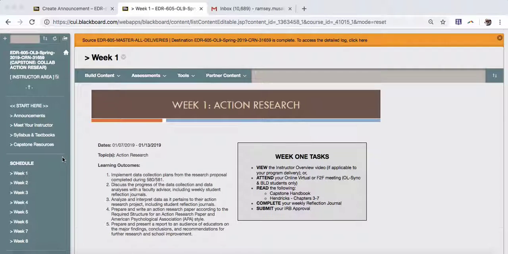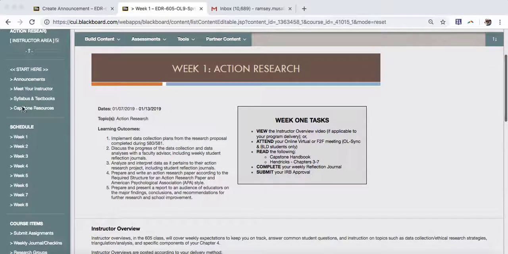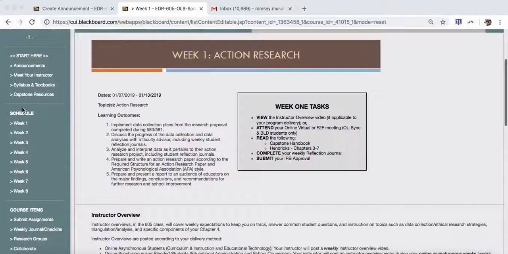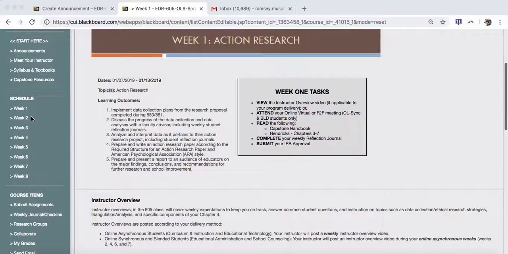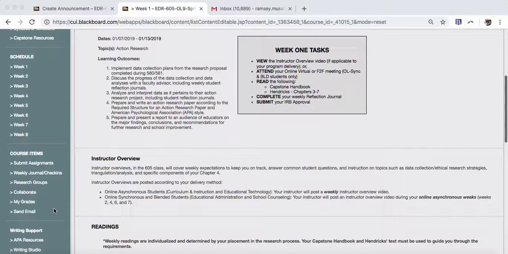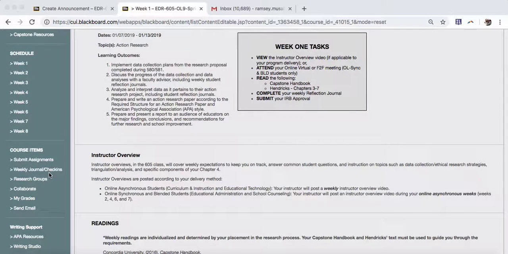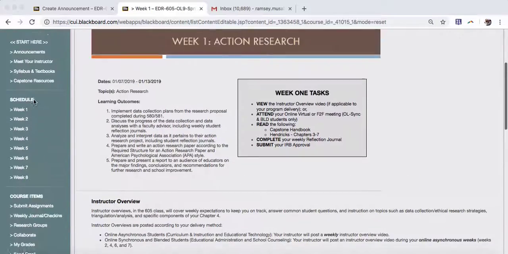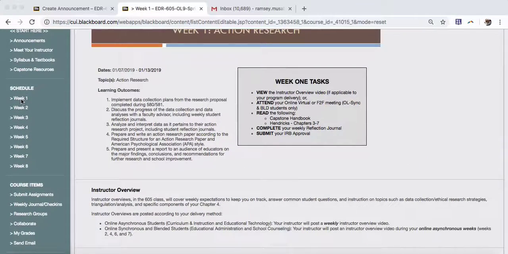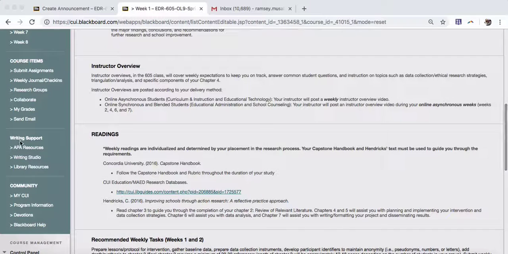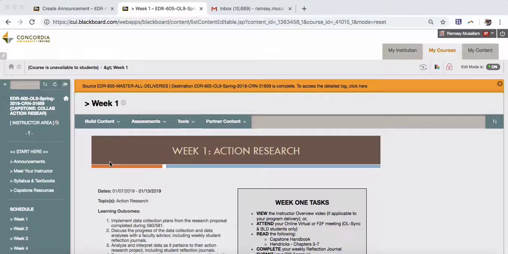Remember here on the left, access to syllabus, textbooks, capstone resources, huge, very, very important, specifically to look at old studies. And then we have our week modules here, places for you to submit your assignments, your weekly journal check-ins, which we'll be talking about in a moment. I also want to emphasize that there are APA resources. You have your writing studio and your library resources, and this region is just essential. Please, please utilize those resources.